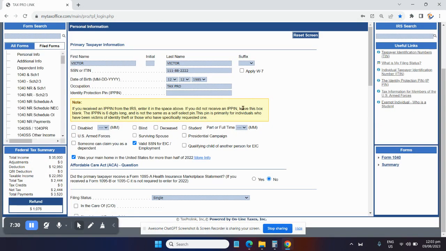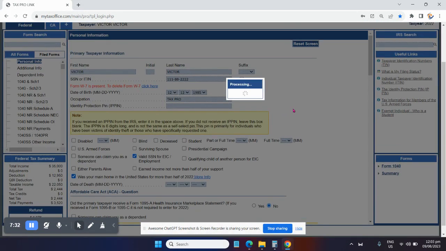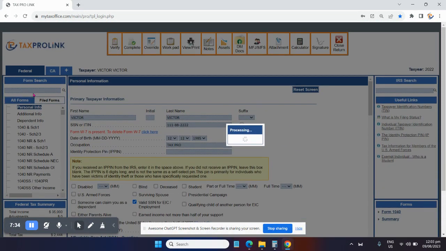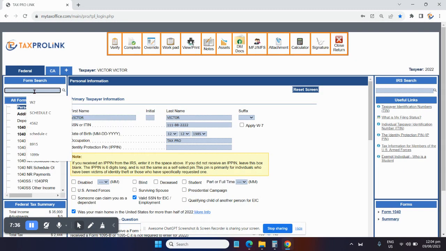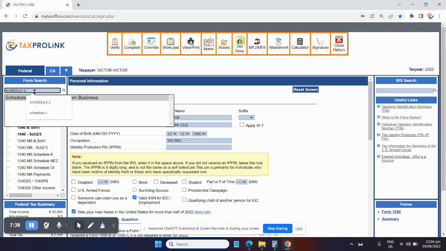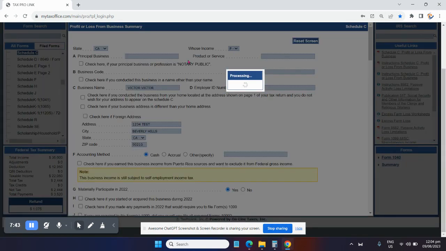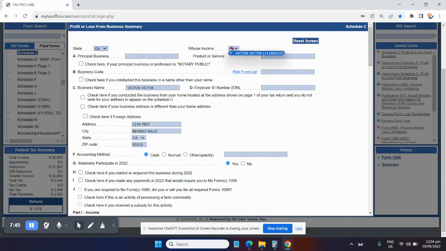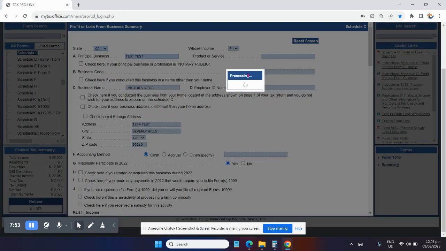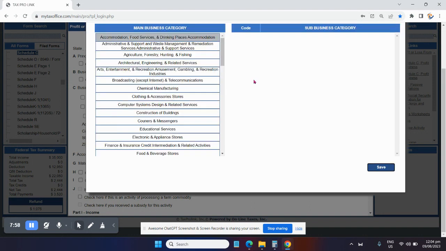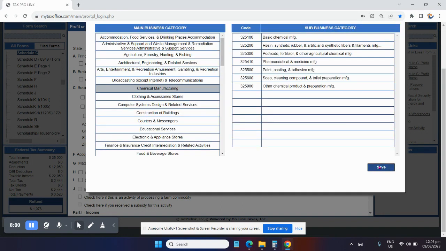And then if you want to add, let's say if you have the Schedule C, just search Schedule C here, and then you will be able to add the Schedule C by clicking the plus sign. And you'll be able to choose the income, P for the primary, S for the spouse if you're working with the joint return, and pick from list and then save it.